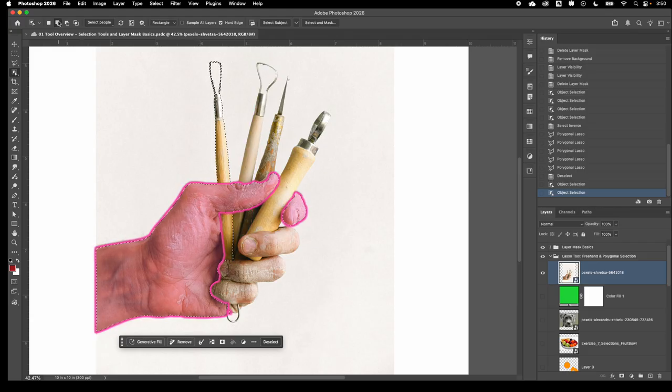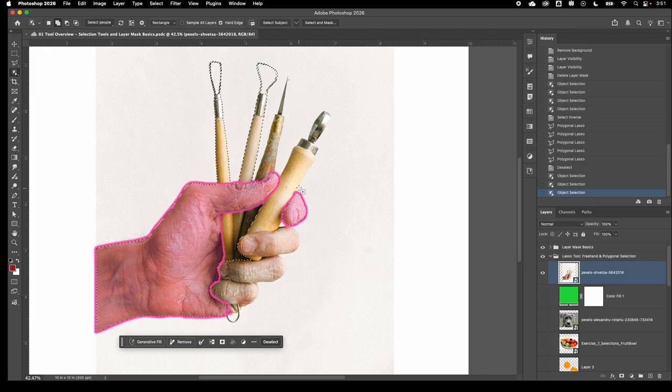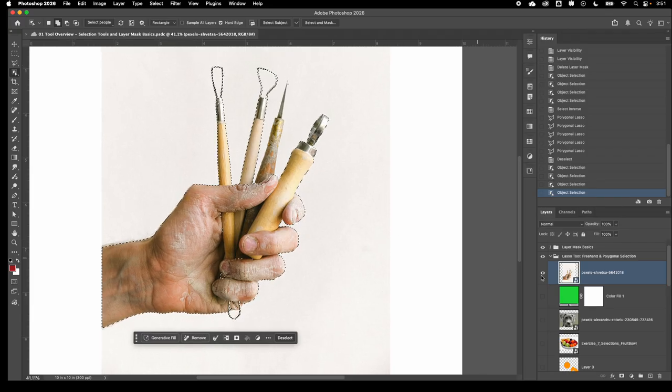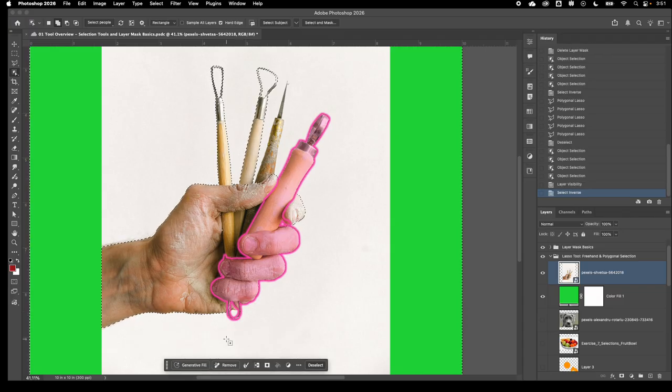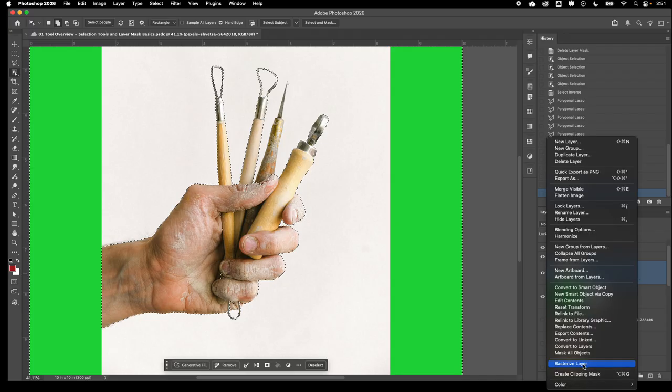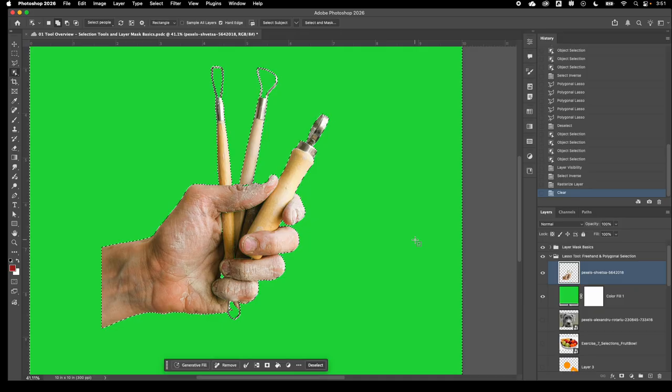Now I do have add to selection as well, so as I continue to hover over different objects that it sees, it's merging those different selected areas together. But you can also see, I'm going to invert the selection so that we're selecting the background real quick by clicking contextual taskbar, invert, and then I'll rasterize this layer. It's a smart object right now, so I can delete some pixels. So I'm going to delete that background out of there.